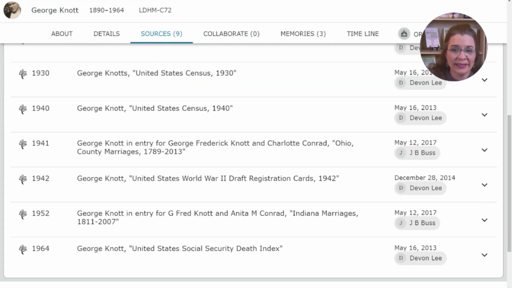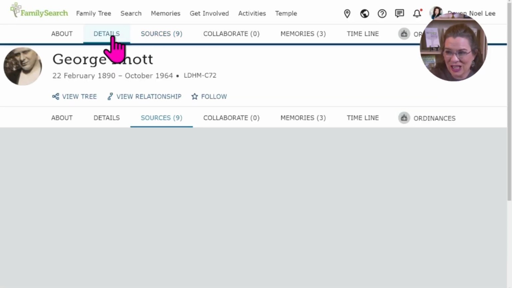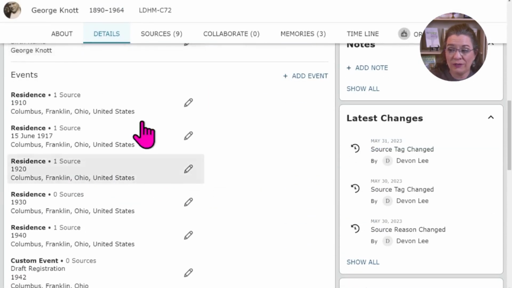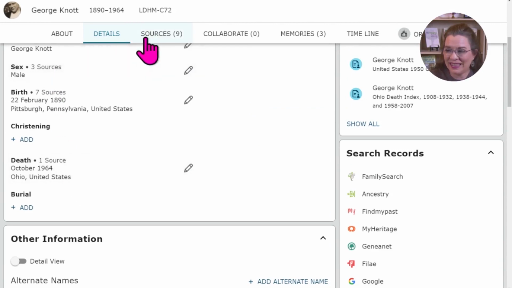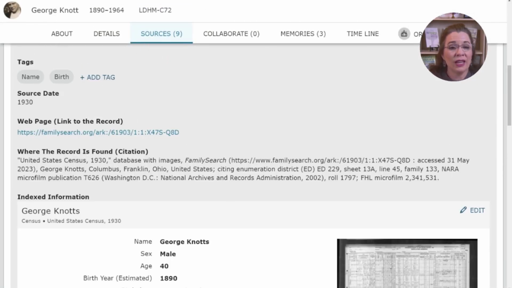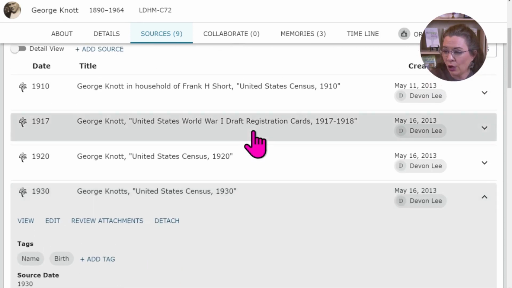When it comes to tagging sources in Family Tree on FamilySearch, you have two convenient options. You can do it from the sources section, or you can do it from the details section. Let's explore both methods step by step. In order to make this work, you have to be signed into your FamilySearch account, and you have to be on the relative's person page. I've clicked on the Sources tab to review any previously linked references.